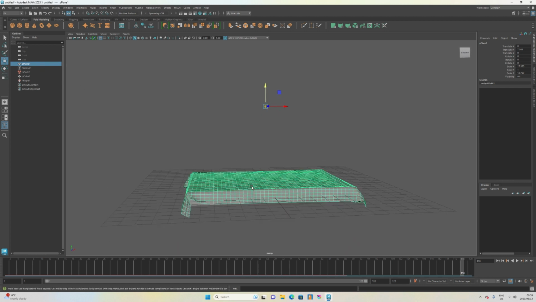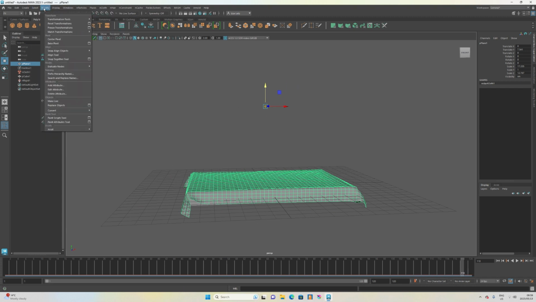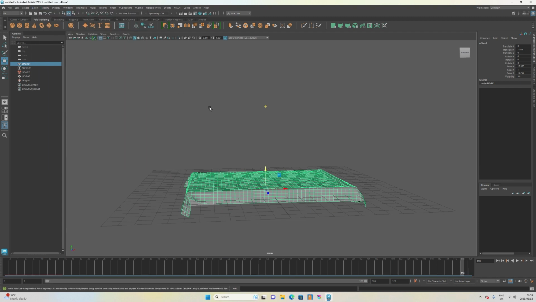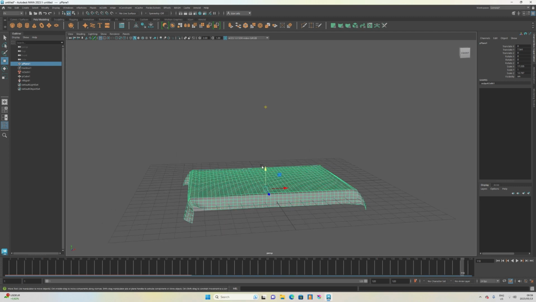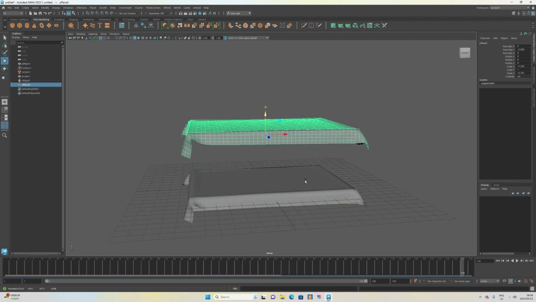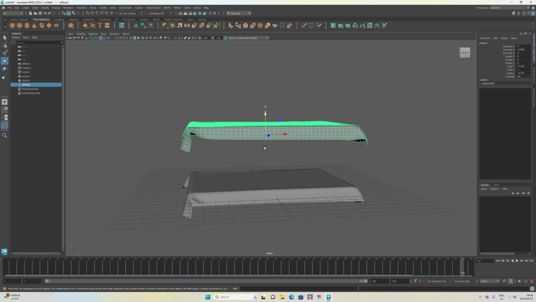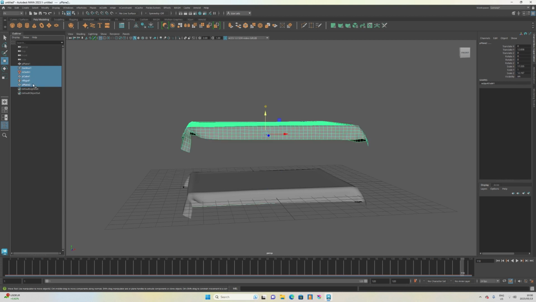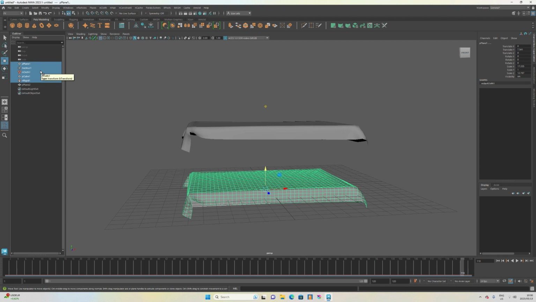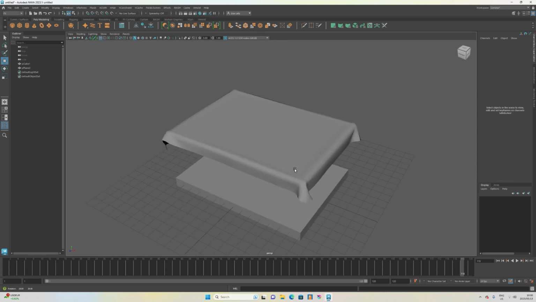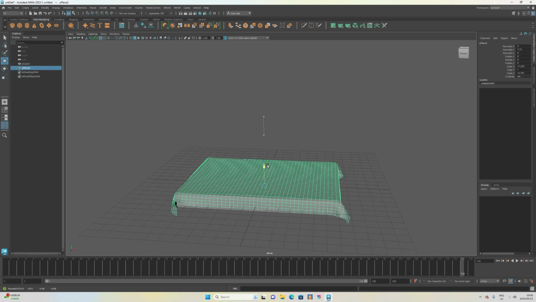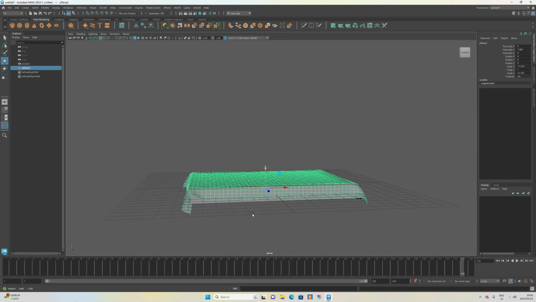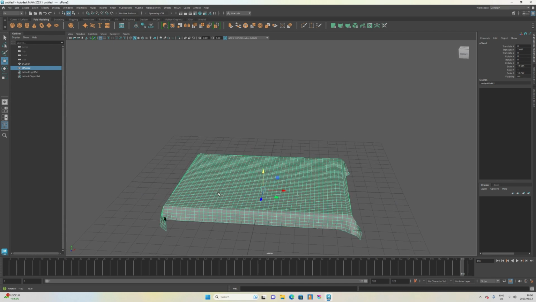I normally like to clone my objects to make sure that everything is saved and I can delete everything without worrying about random stuff being saved that I don't want. So let's just delete all of that. And now you've got your sheet that you can move onto your plane or your cube.